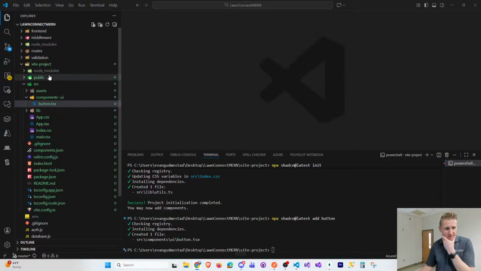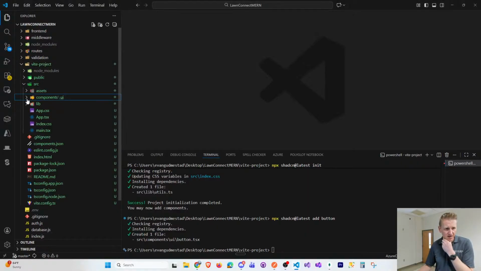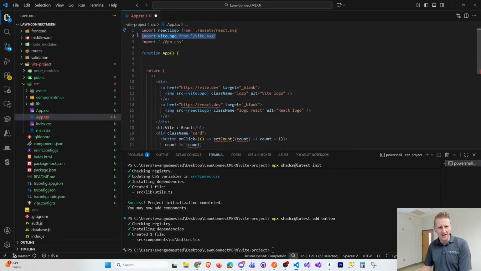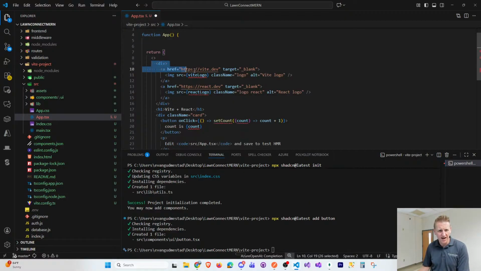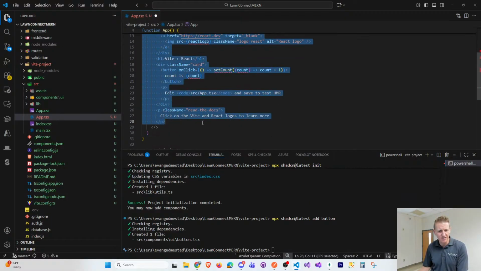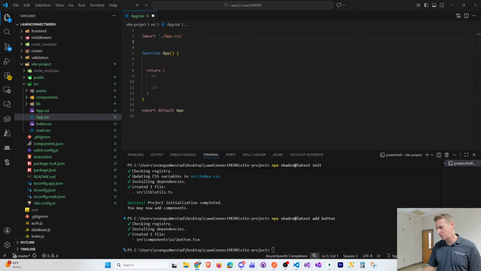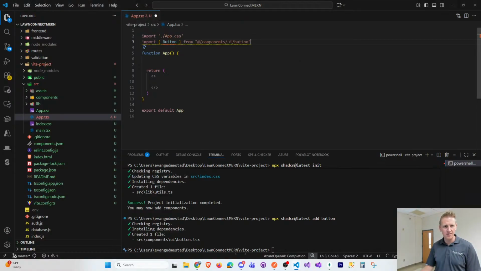Now let's use that button. I'm going to go into my App.tsx. I'm going to delete the useState and the React logos, delete everything that's in here by default, and import my button from the source directory. Remember I said that @ is going to be your source directory.